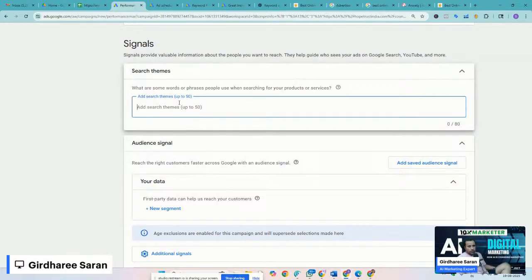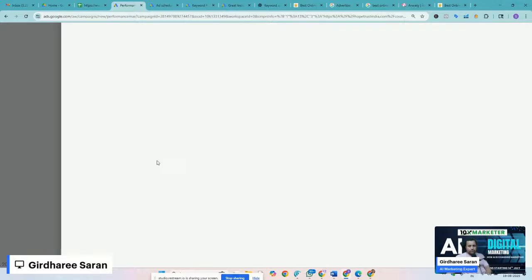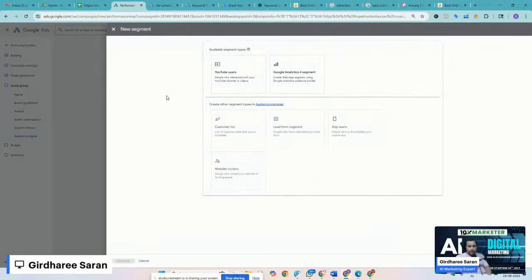So you want to give a broader theme on which your ad should be visible. Then this is the first party data, which is very, very critical for giving you the right audience signals. Basically, you can add the new segment of your data. You can upload a complete list or something here, and it will automatically pick data based on the segment.